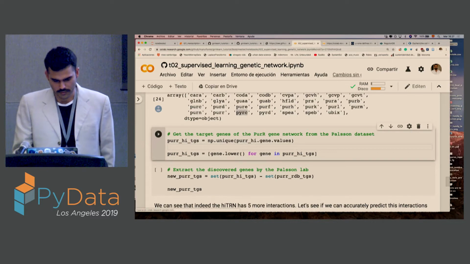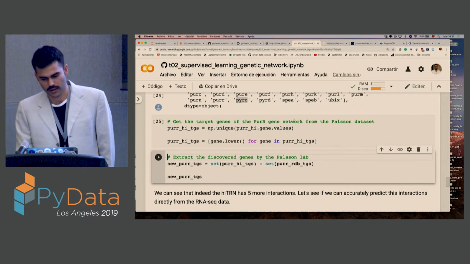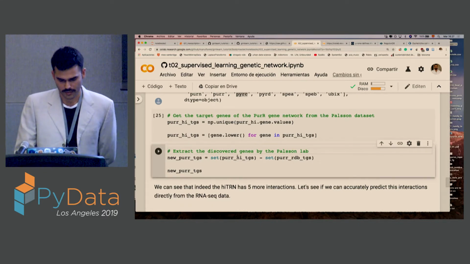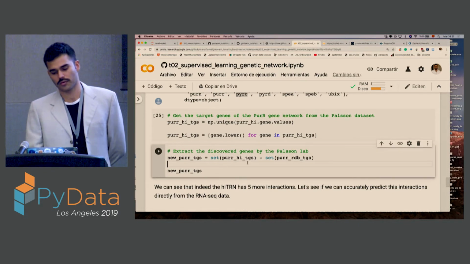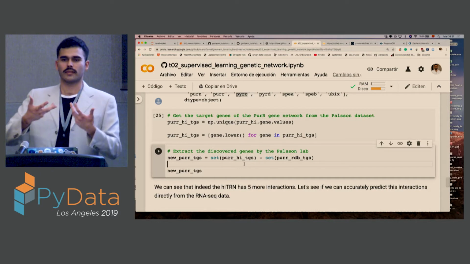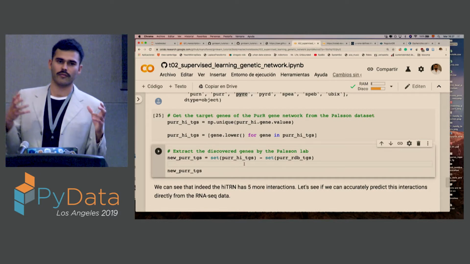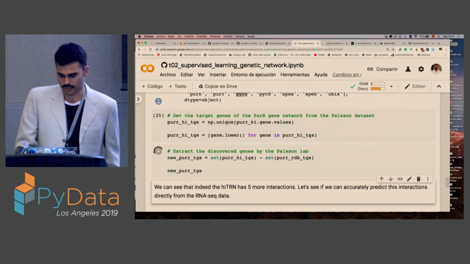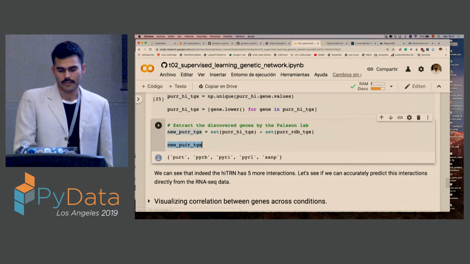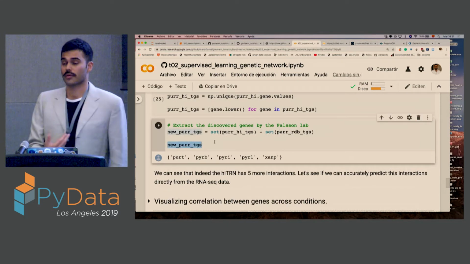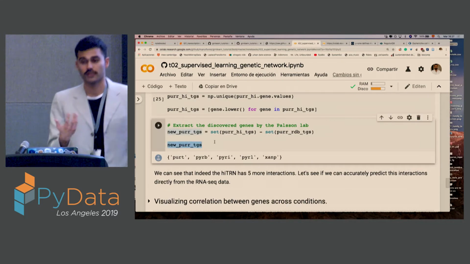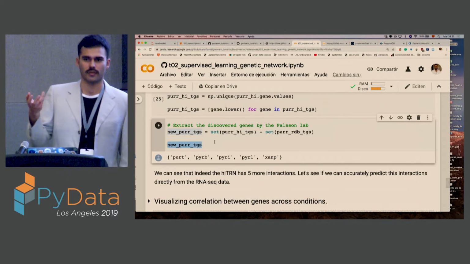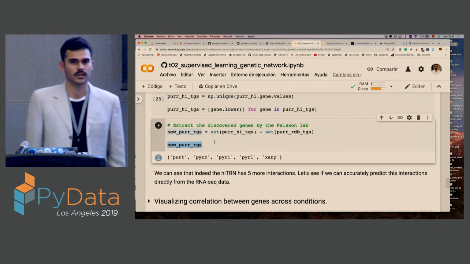Okay, so now we should be good to then take from the Paulson data set that will be our test set. And we're just going to basically get the set complement of the intersection of these two data sets, just to get the genes that were discovered by the Paulson lab. So this is the genes that we're going to try to predict effectively using our machine learning model.